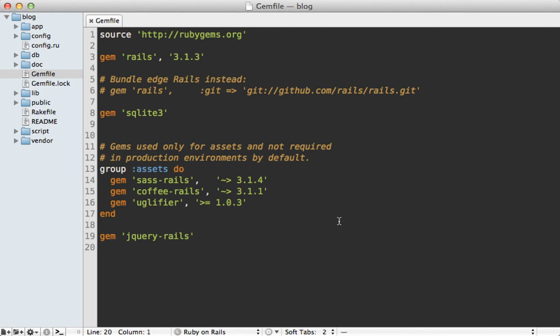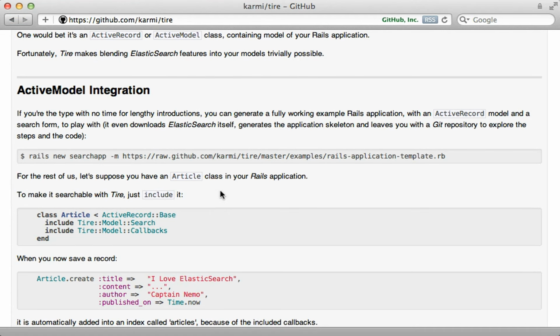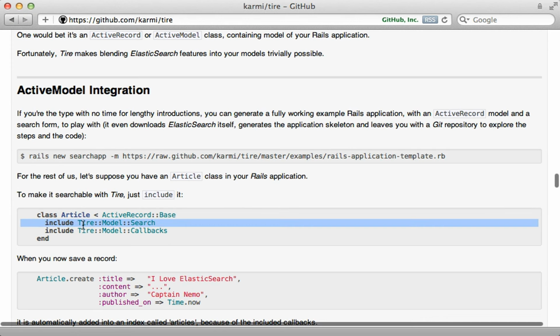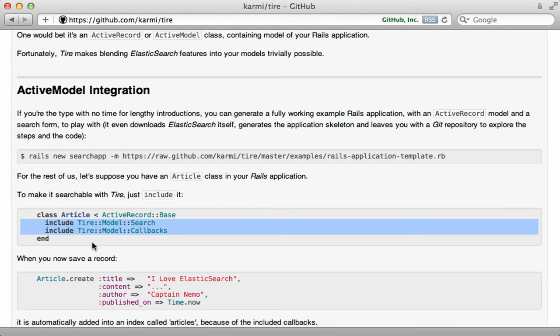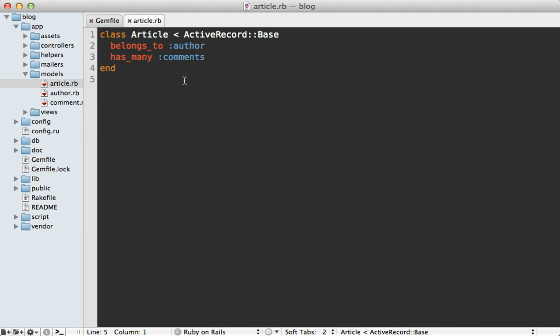Going inside of my Rails application here, I can add Tire to the Gemfile and then run the bundle command to install it. Then we can add Tire to any model that we want to search by including these two modules right here. So going to my Article model, I'll just paste in those two modules. The first one adds various search and indexing methods. The second one adds a few callbacks, so when the article is created, updated, or destroyed, it automatically updates that index.